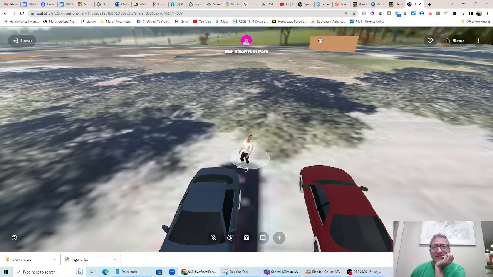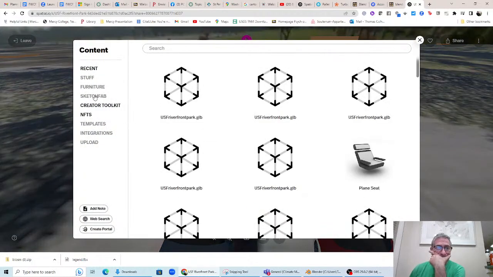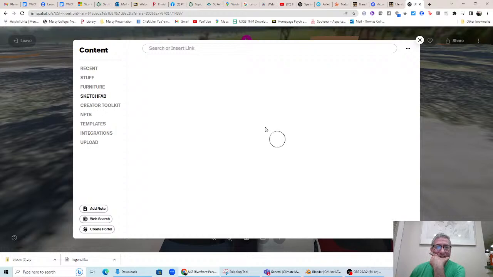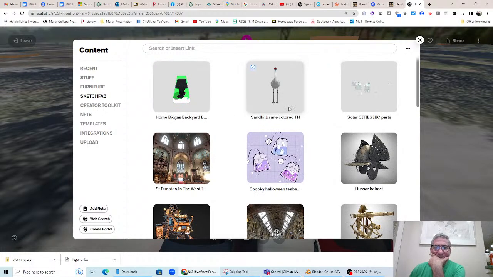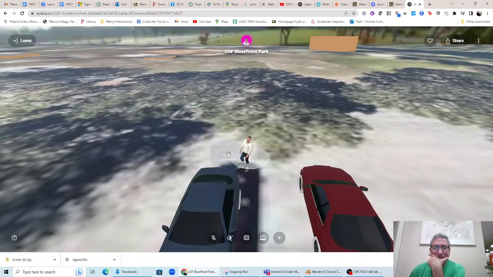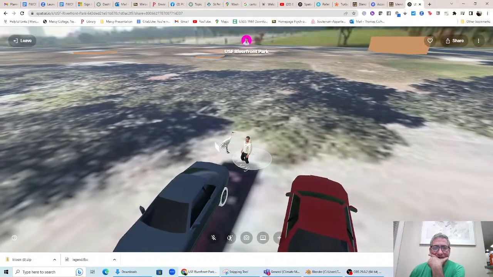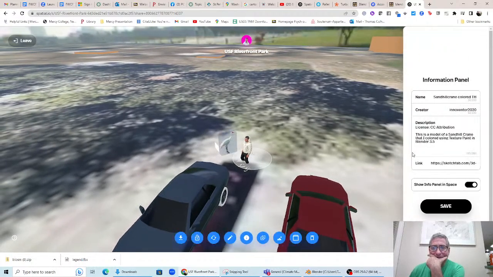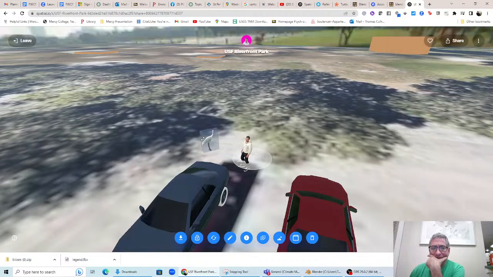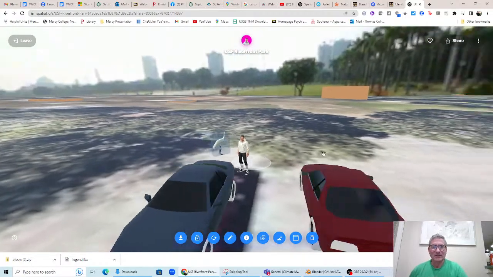Now, of course, I can add a sandhill crane if I want to, because I've made one and brought it in. There's my sandhill crane that I brought in. And then boom, I've got a sandhill crane. I click on the crane, get rid of the information panel. And there it is. And we have to bring it down.